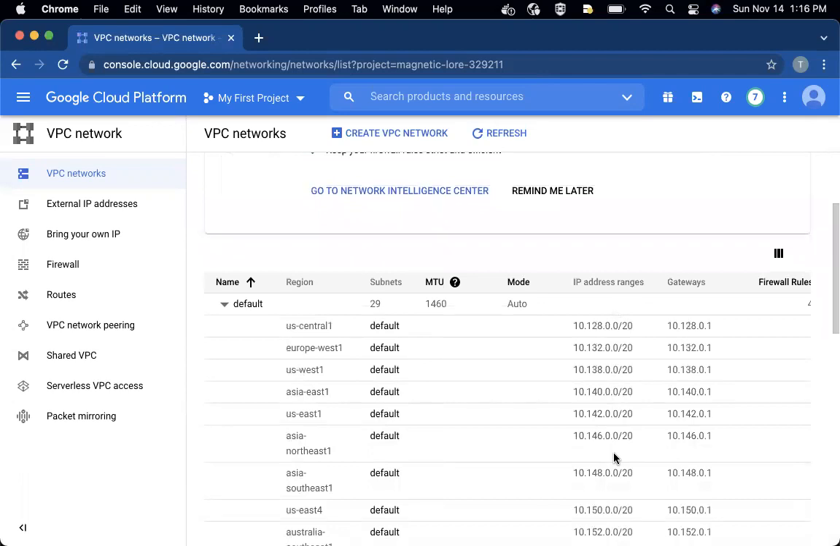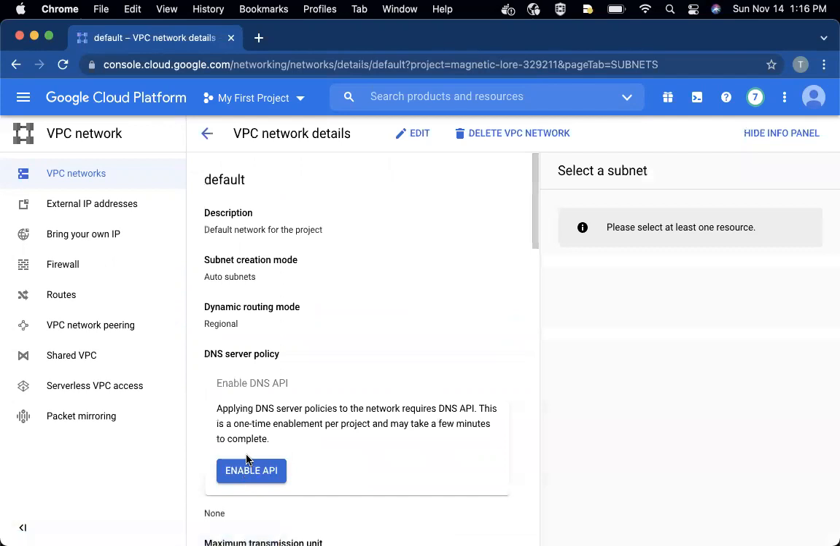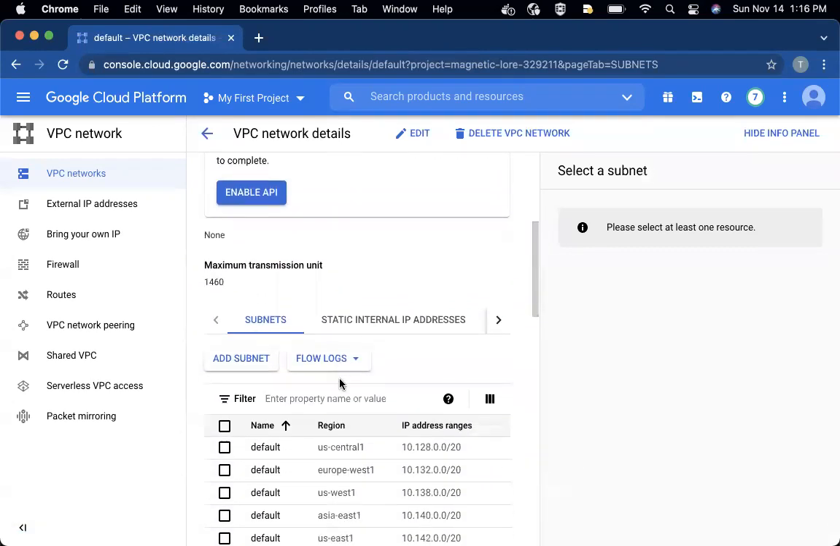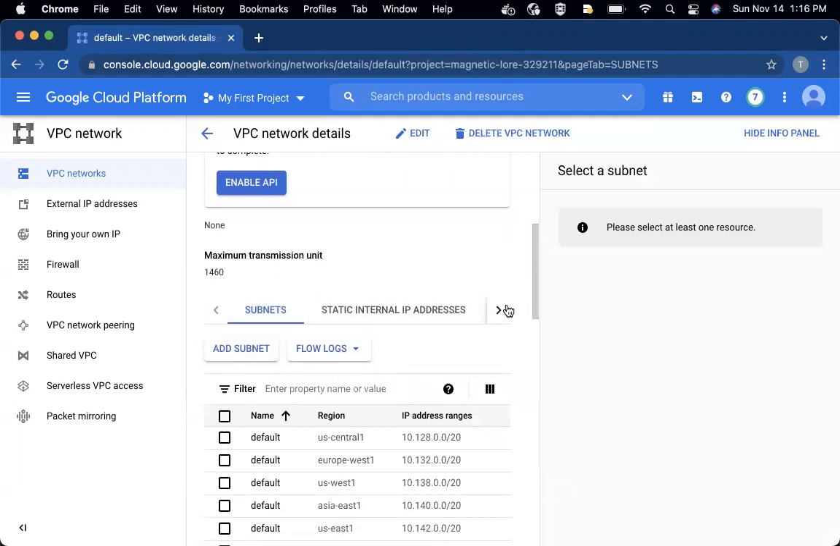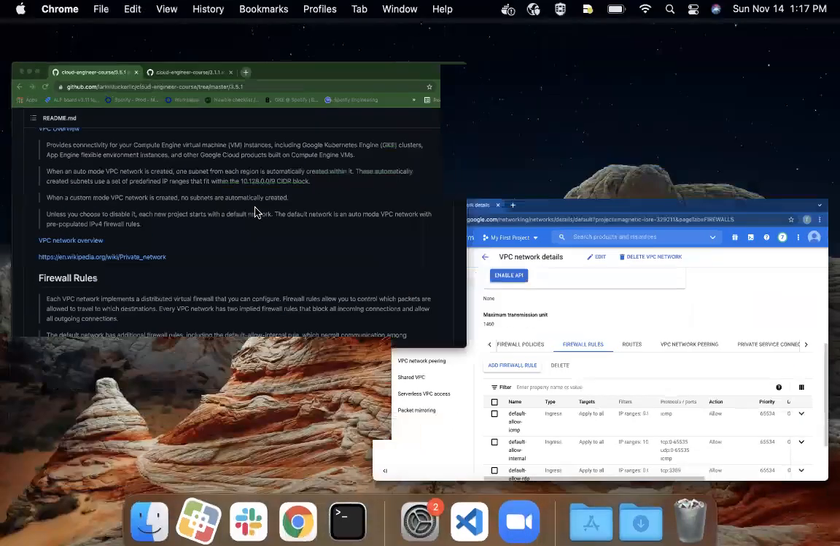The next thing we'll look at is the structure of a VPC. If I click on the VPC itself, the first thing you have are the subnets, and then there are the firewalls. So let's talk about firewall rules, because that's one of the more common things you have to mess around with in VPCs. Let me switch back to here.